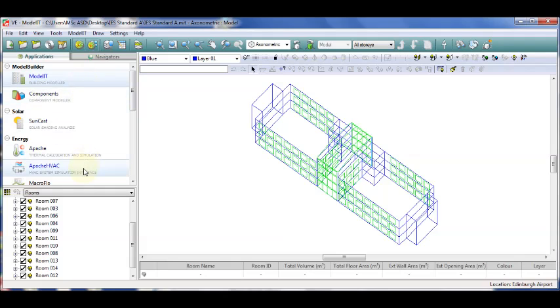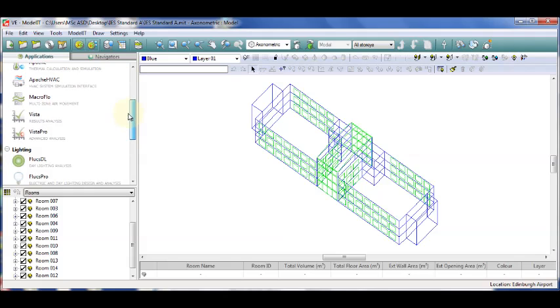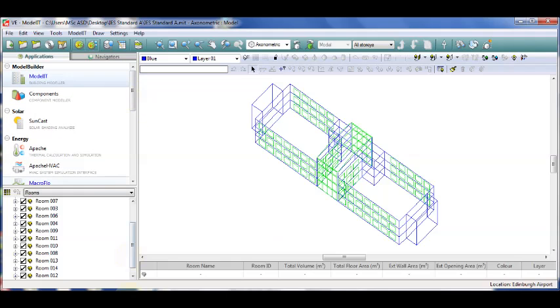Down the side here are the different applications as part of IES. We're going to be working in ModelIT and later looking at Suncast, but below here are a whole load of energy and lighting tools that we'll get around to looking at some point. And then underneath is a list of all the rooms that you imported and were individually identified. As I roll my mouse over the top here, you can see it's highlighting different rooms, and there it said that's room 7. We'll get into what the characteristics of that room is next.